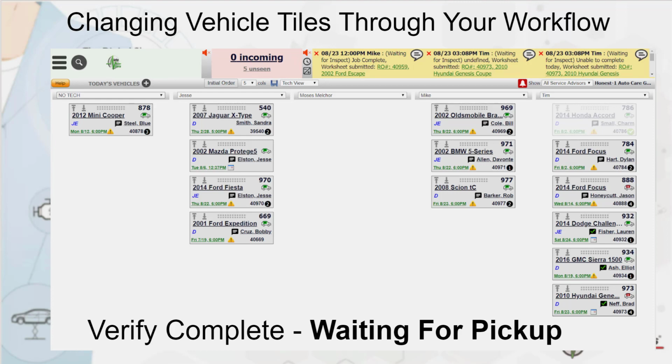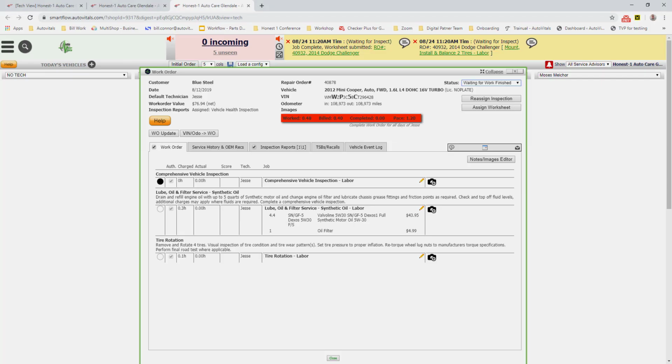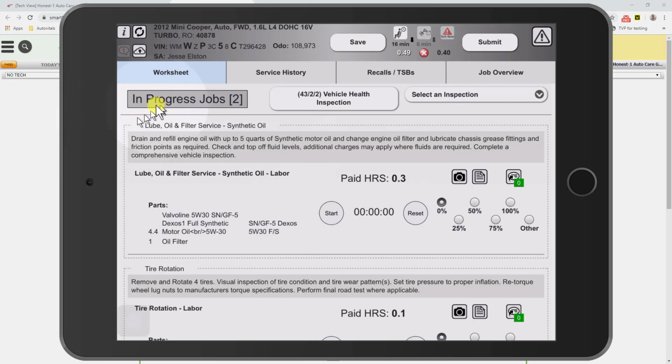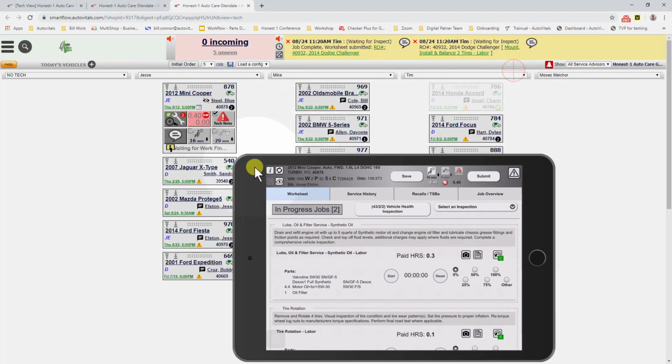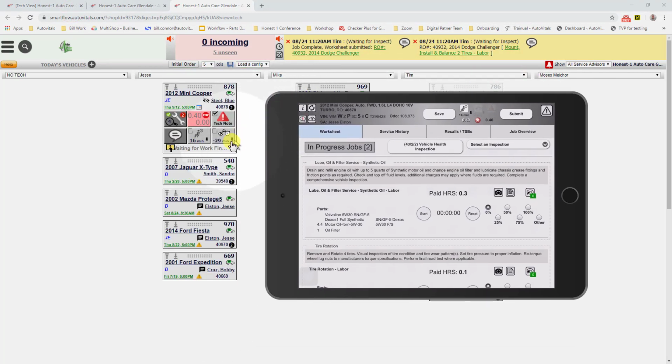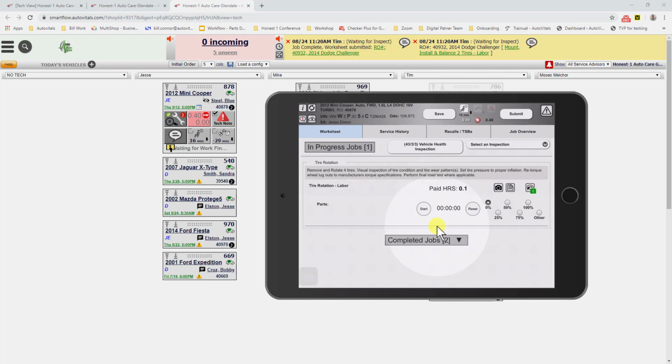Next, we want to go ahead and move it over to waiting for pickup. So let's go ahead and open it up on a live shop. And I want to get the tablet back up here also. And I'm going to shrink it down so you can see what's going on. All the time when the technician's working on it, you can see the clipboard open. And you can see the amount of jobs left open here. So what I'm going to do is on the tablet, start marking my jobs 100% done. I'm going to tap on the oil filter and lube, and mark it 100% done.